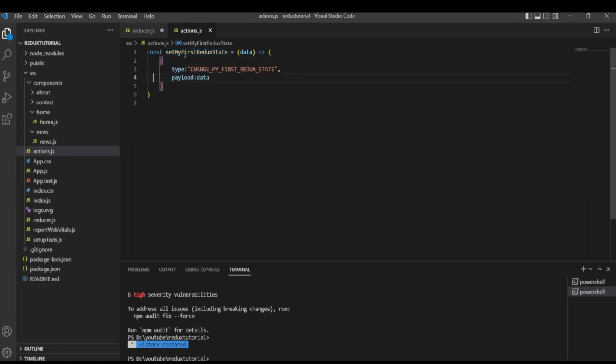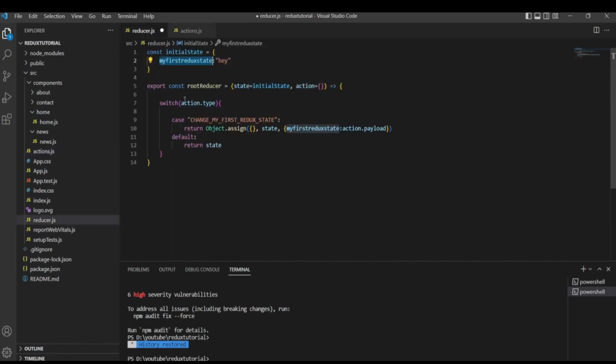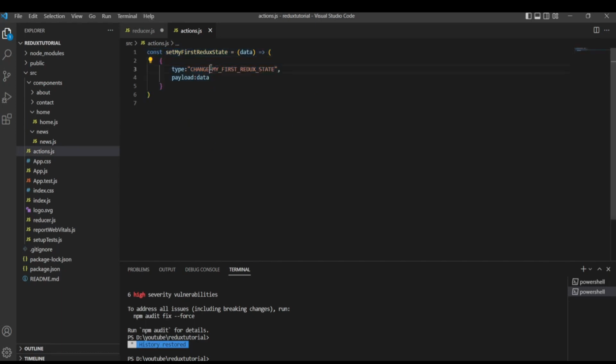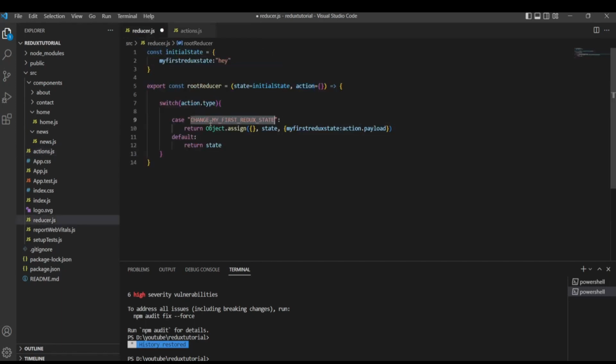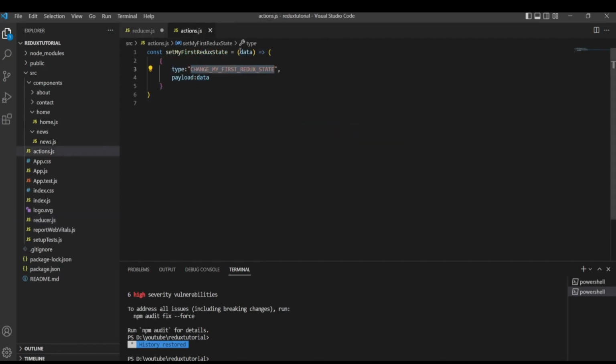So when this function is called from any of the components, we will be passing data to this function, and this data from this file will be passed on to this function. The entire action will be passed on, and if the action.type is change my first Redux state, then it will reassign the value of state to action.payload. And what is payload? Payload is basically the data coming into this function. So that's all we need to define a state in Redux.